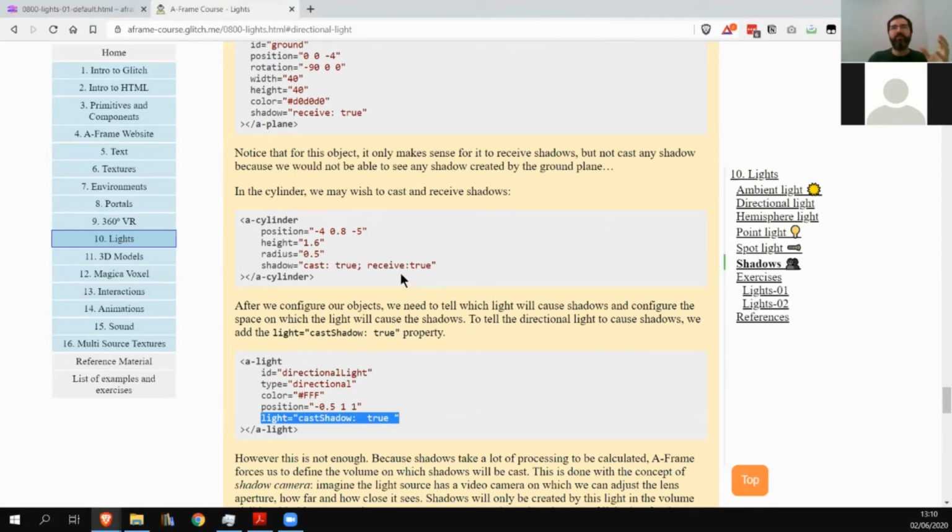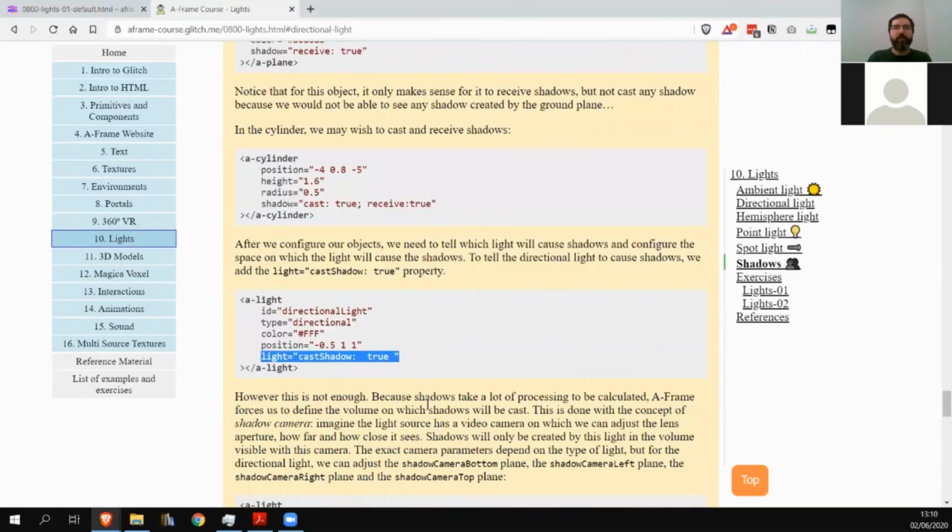I usually just go back to one example that I have and copy and paste, because as you can see, the names of the attributes and the properties are very similar but slightly different, so it's very easy to make a mistake. I usually don't try to write this by heart, I just copy and paste from a working example, and I recommend that you do that also. Otherwise it's easy to make mistakes and set, for example, cast true on the light, but it should be cast shadow true on the light. I'll show you in a minute how it works.